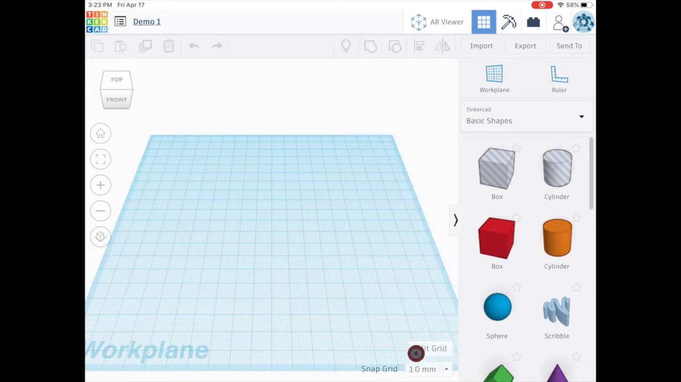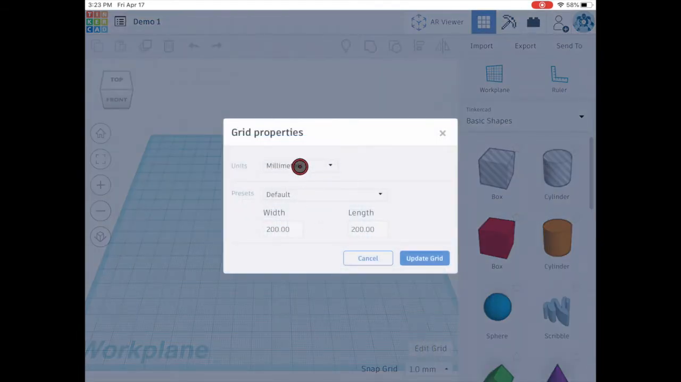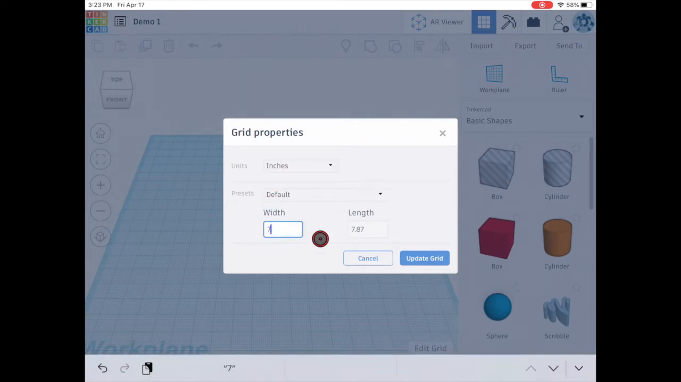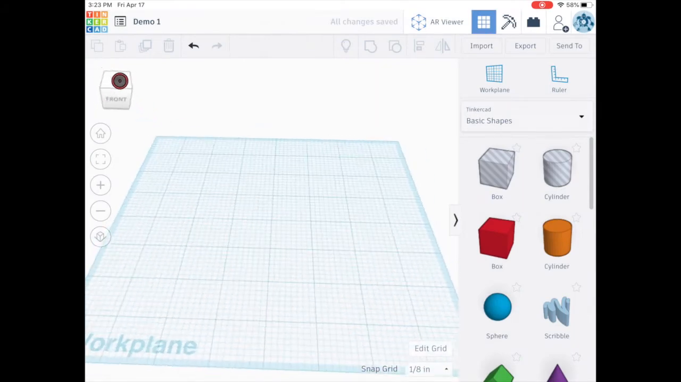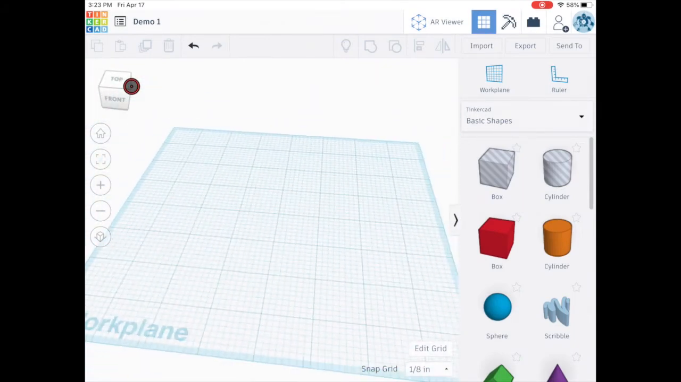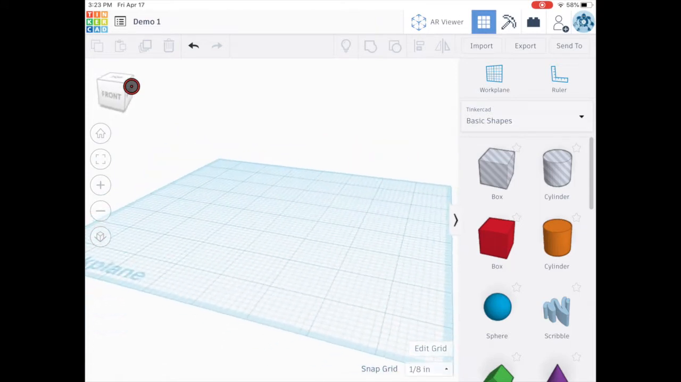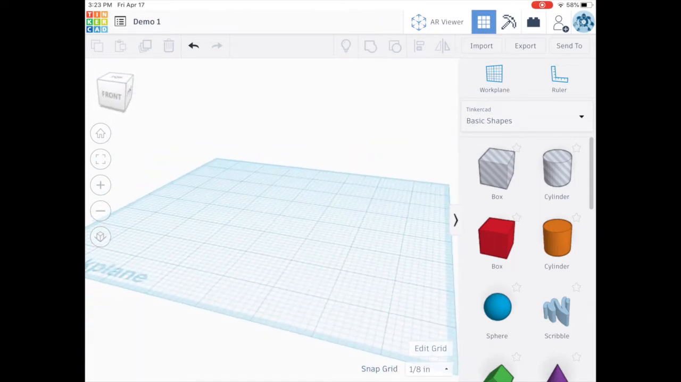Down here to the right, you can say Edit Grid, and I can change my units to inches, since that is what I'm more familiar with. I can also change the size of my work area. Now these are generally sized for 3D printers. And I can use this view cube to navigate around, or I can just pinch and pull or use my finger on the screen to navigate and rotate. I believe that was shown to you before.